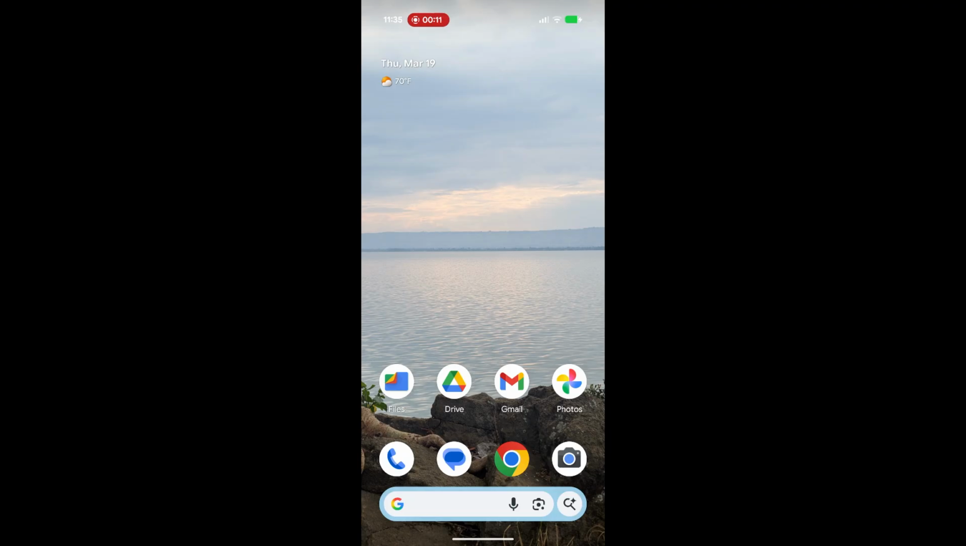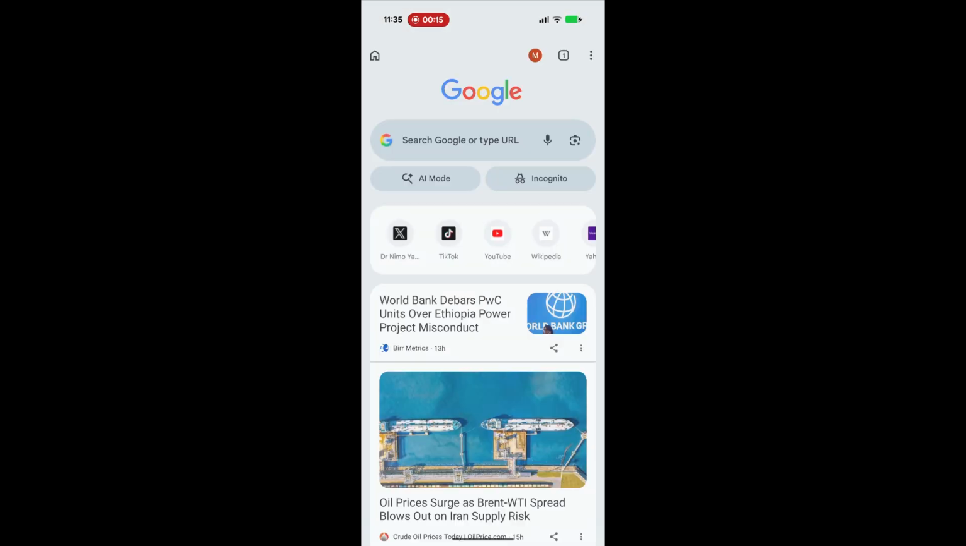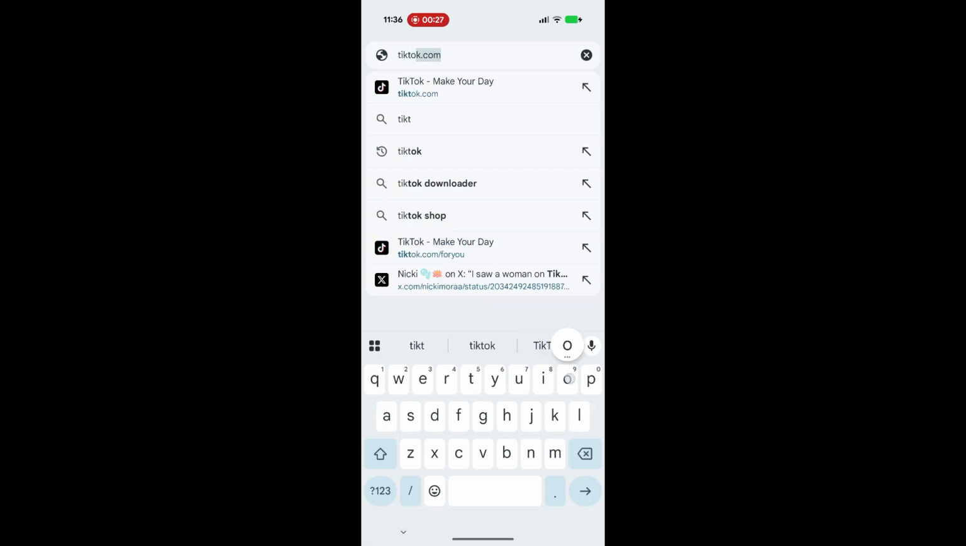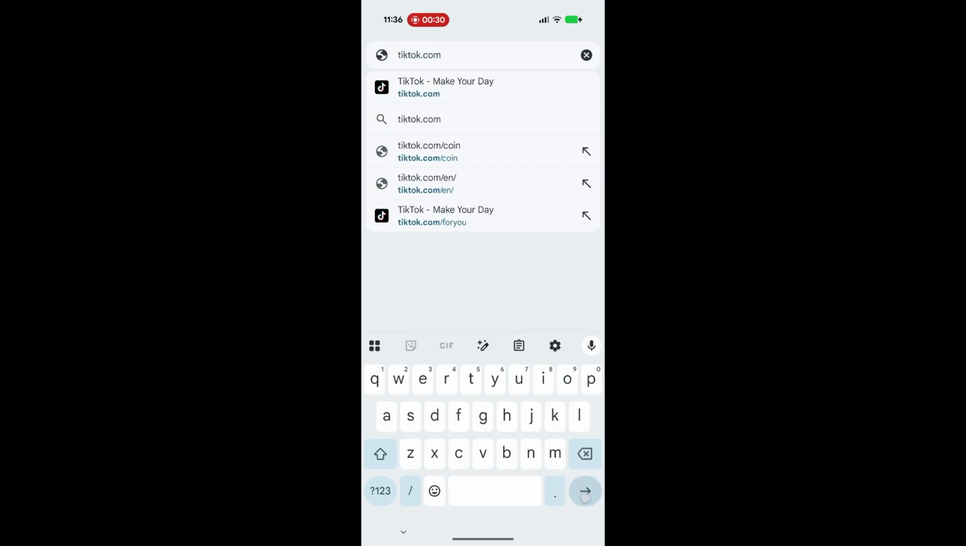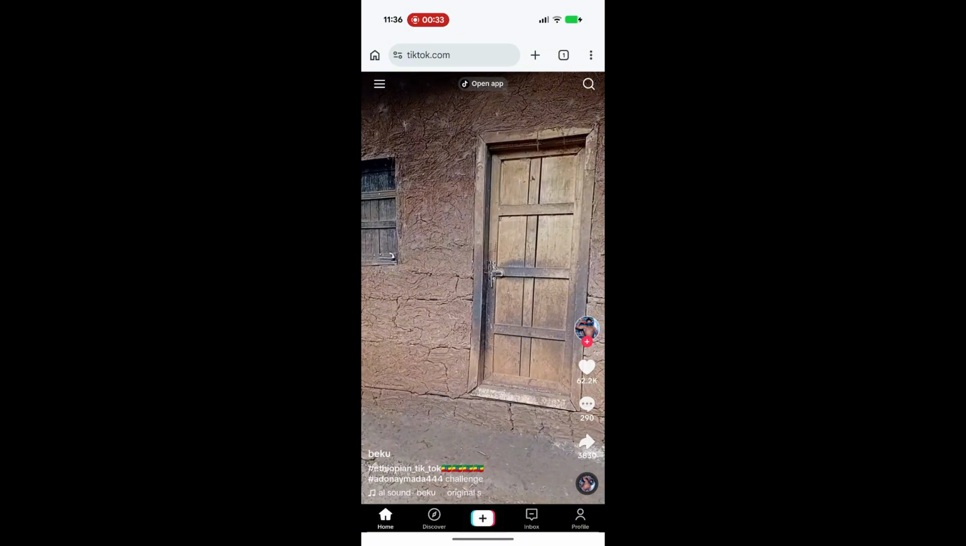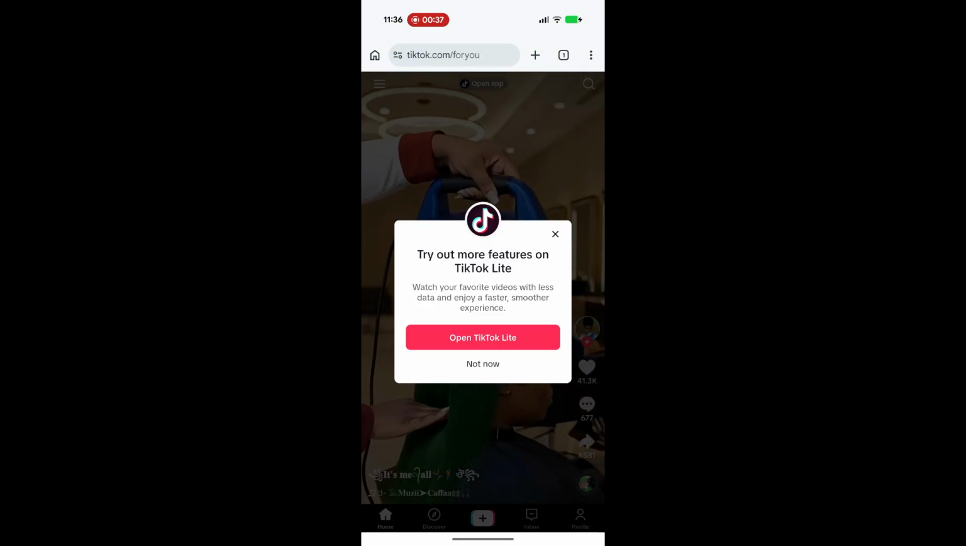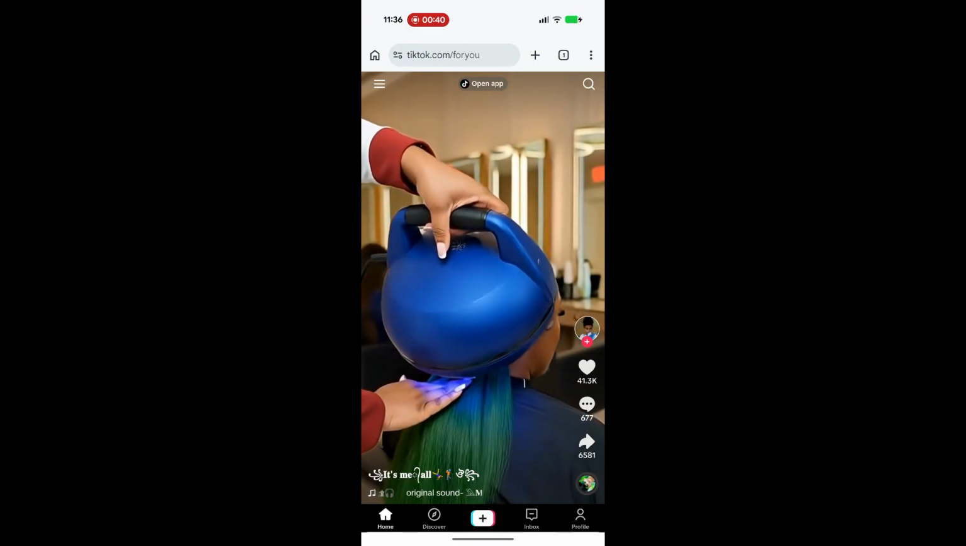So the first thing we have to do is open up a browser. I'm going to choose Chrome for this example. And then once in Chrome, we will type in the address tiktok.com and hit enter.